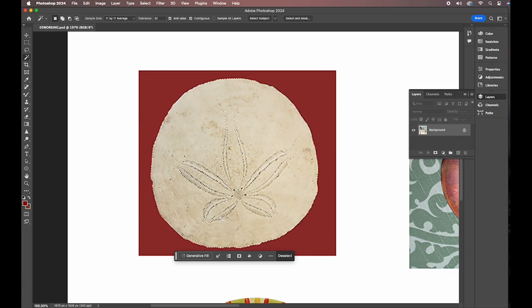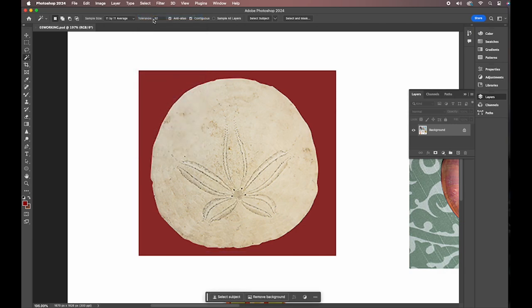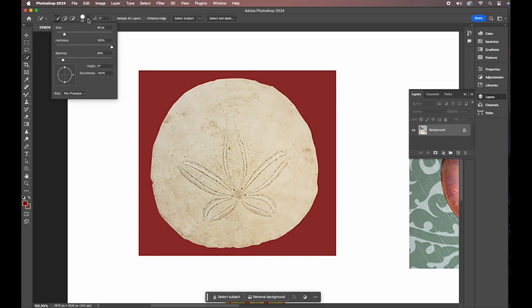So the magic wand tool works great for certain things that are all one color, but it's a little more difficult when it's something organic like this. So we're going to go ahead and deselect this, and we're going to choose something different. I think what it was wanting us to do is use the quick selection tool, and we can make our brush a little bit bigger on this one.